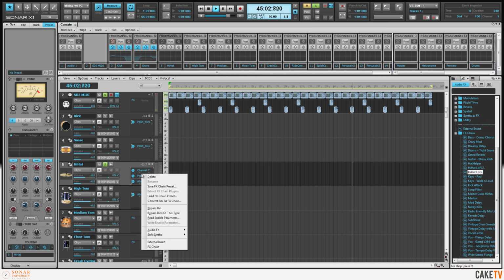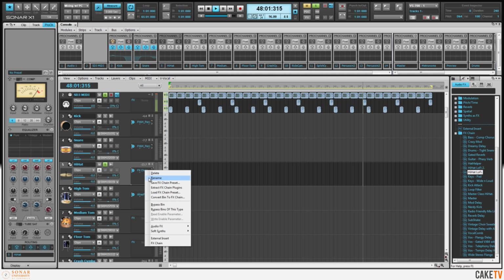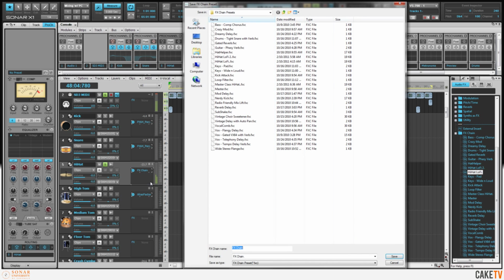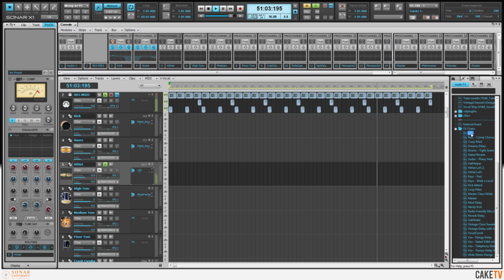Entire effects bins can be converted into an effects chain, and then that effects chain can be saved as an effects chain preset. Once saved, it will automatically show up in the effects chains list in the plugin browser, and it's ready to drag and drop right into the project.